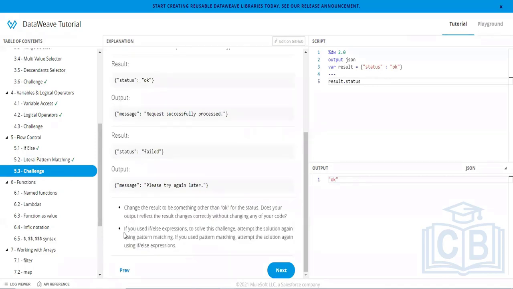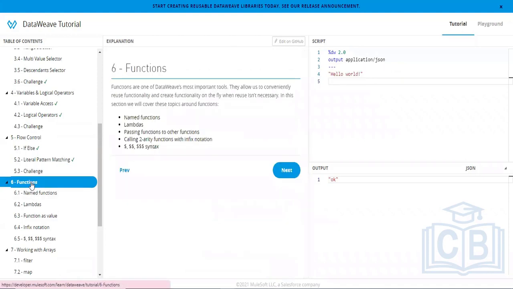The same thing you can use the equation pattern matching. This example uses equations to solve the problem, and again using pattern matching also lets you solve the problem. So practice this one. Next is very important: functions.